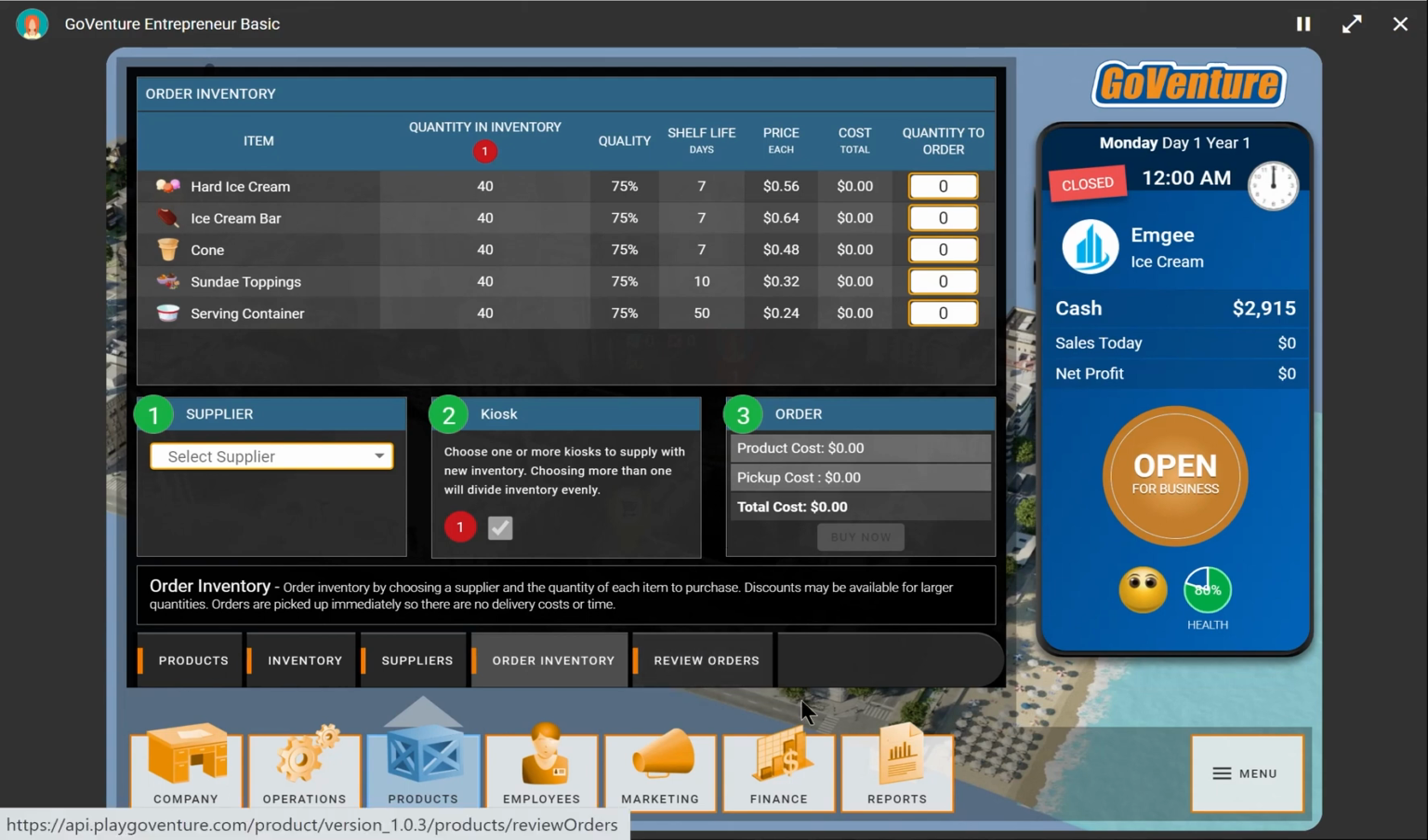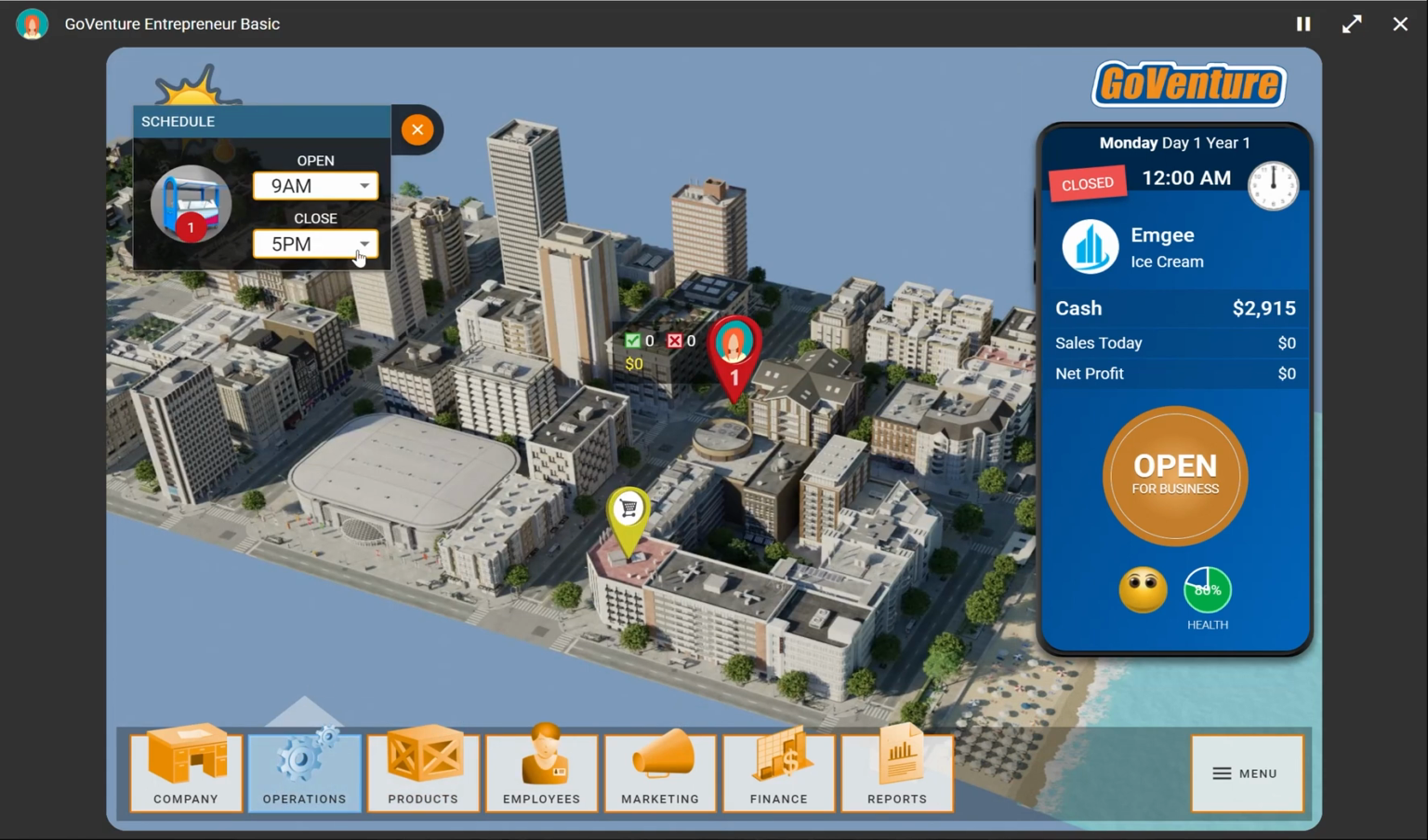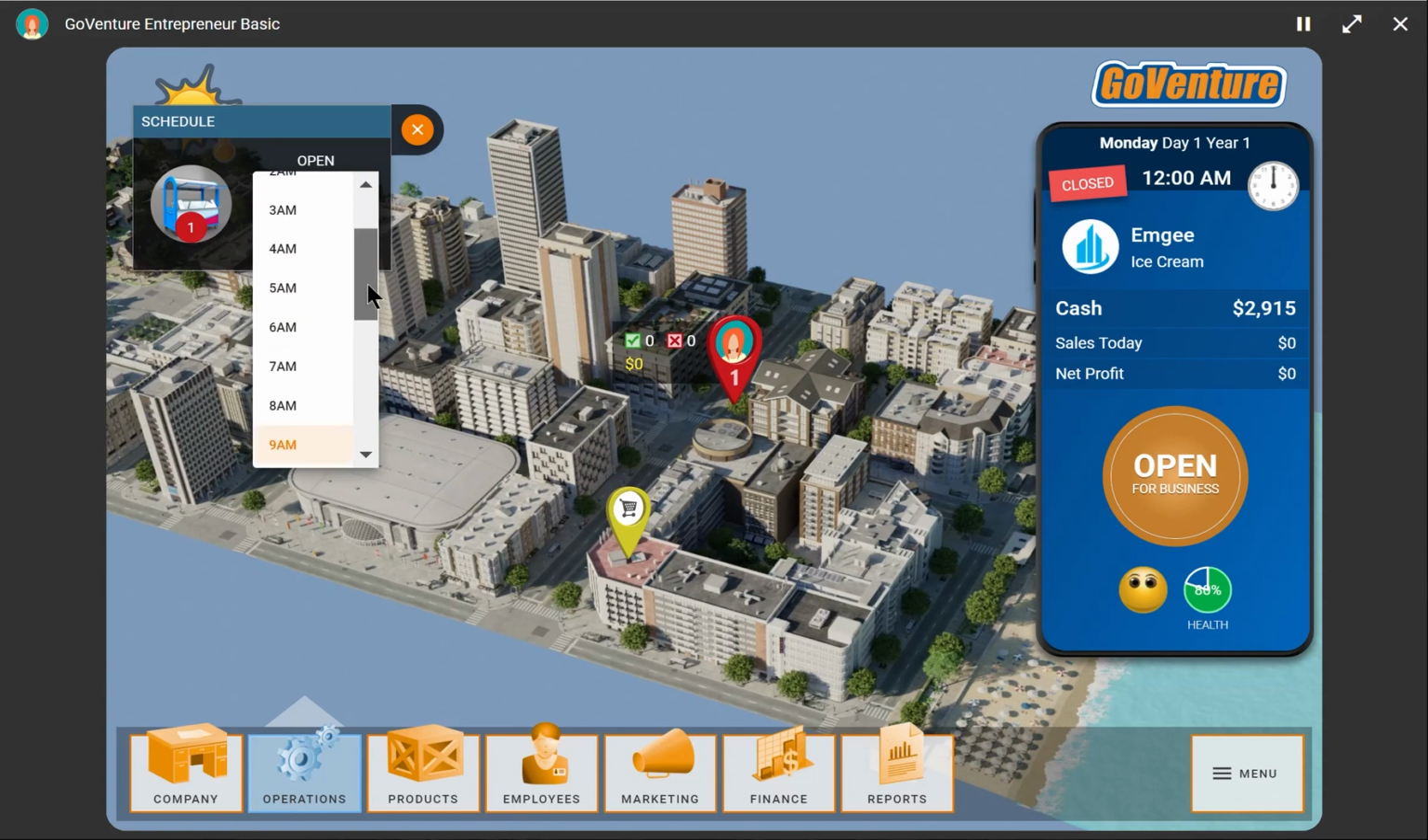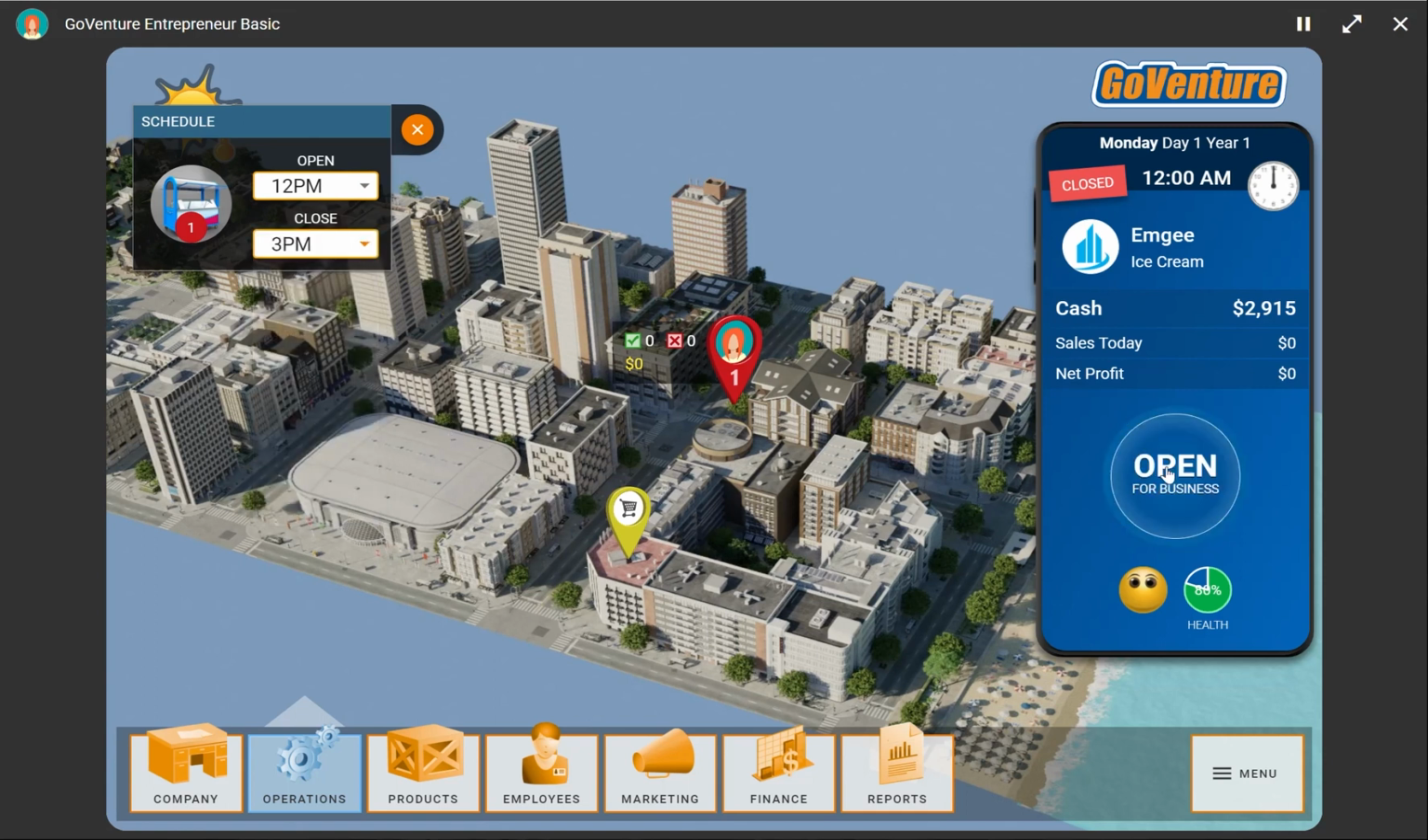And now we just keep playing. Now that we have inventory, we can actually open for business. Let's check our work schedule first. It says 9 to 5. I'm going to make this a short day just for today. So we're going to choose, let's say, 12 to 3, just to make it a quick day. And let's open for business now. There we go. We're open for business, and we can see customers are coming into our ice cream kiosk, and lots of nice bells going off, which tells us we're making sales. We can see lots of sales happening. And the clock is moving, and we're almost at the end of the day. We'll see what happens.